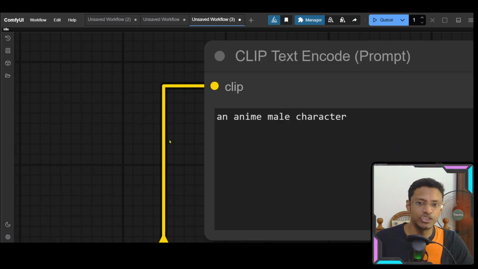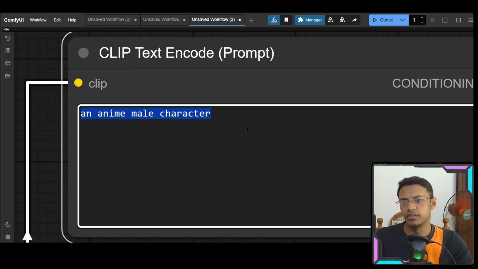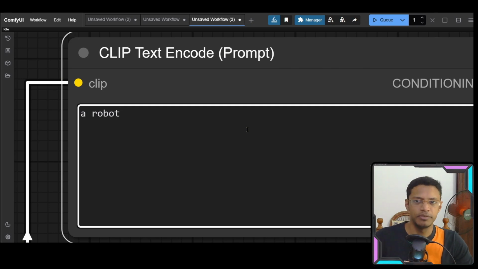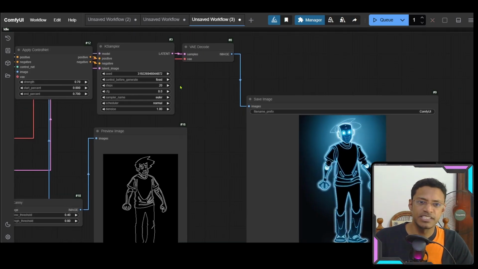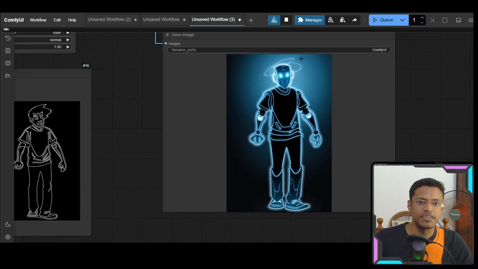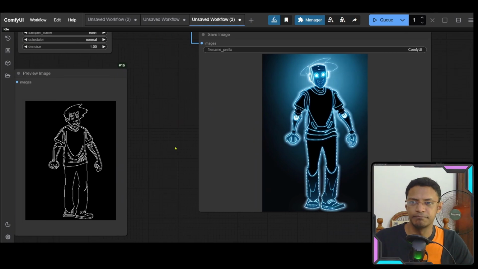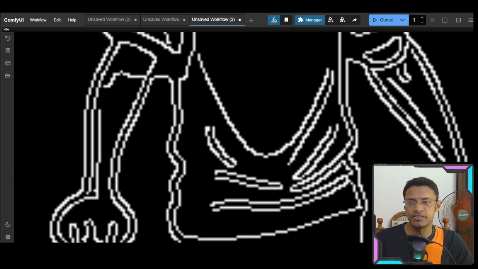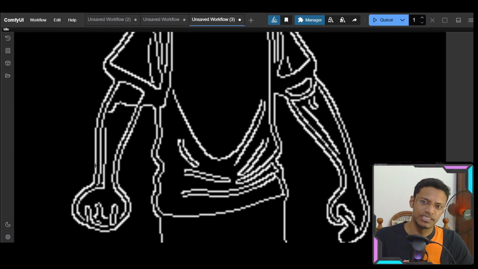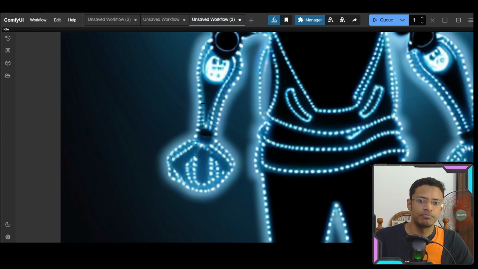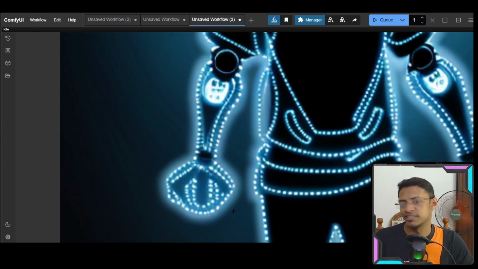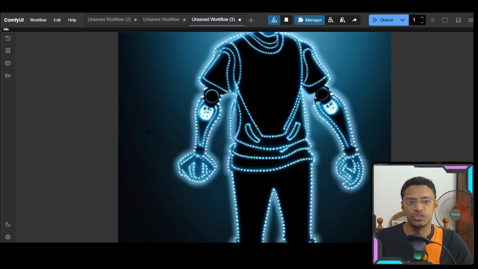Now, of course, we can change our prompt. So let's do a robot. Maybe we have the seed as fixed, and now you can see we have this cool looking robot here. We're still trying to follow this because our ControlNet has this double line here that generated this, and we ended up with these dotted lines. I'm guessing that's why we have these dotted lines.